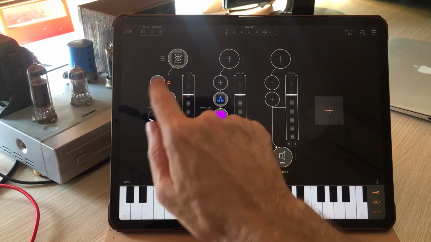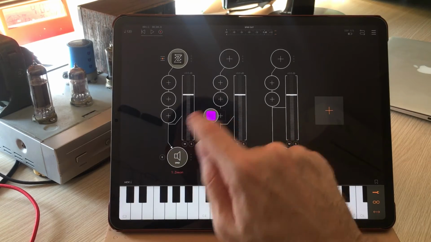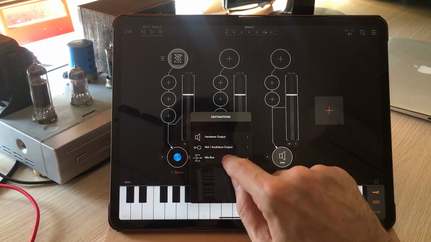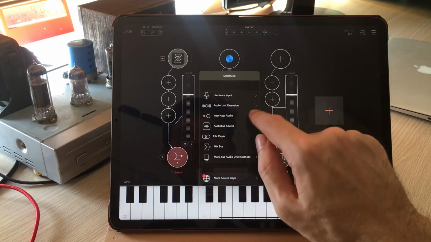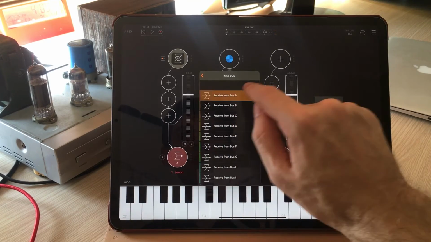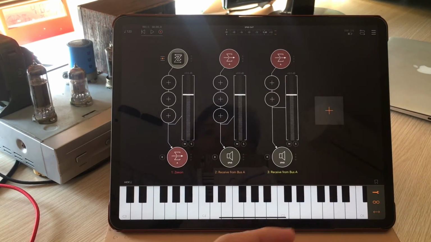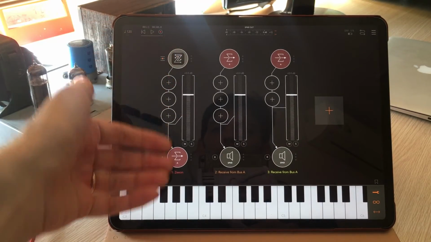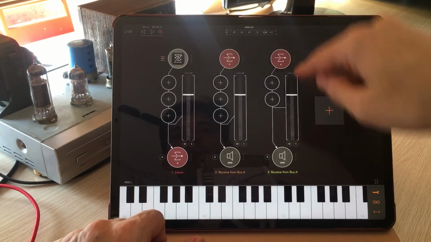In fact, let's take all this stuff off. And I'm going to send this output to a mix bus A, right? And then I'm going to take mix bus A coming in here, and again coming in here. So what's going on now is Xeon is generating sound, and it's going into mix bus A, and then mix bus A is splitting that into two separate tracks.